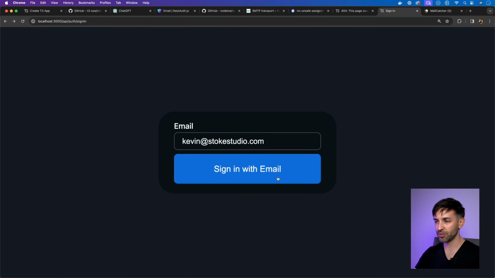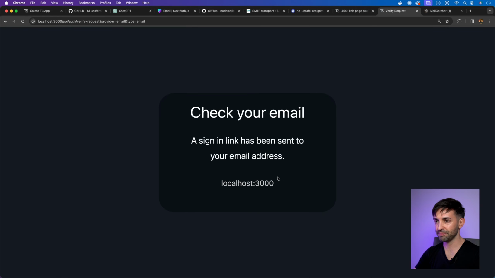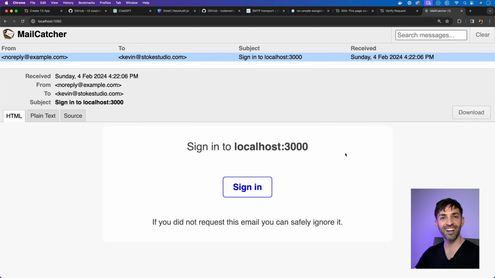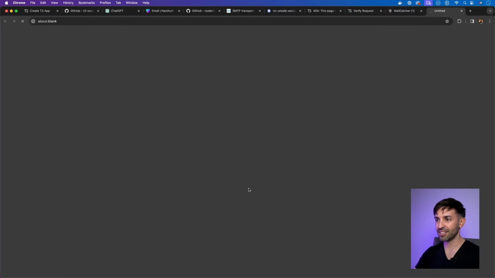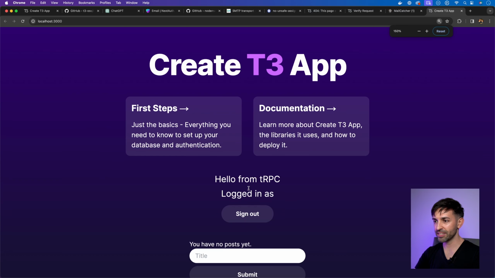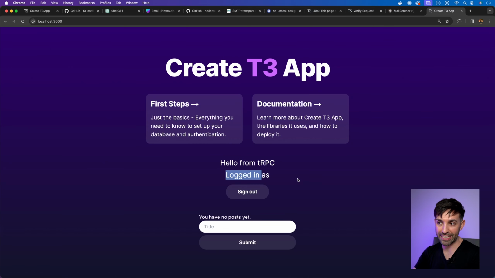So let's go back. We've got my email address. Sign in. And there we go. Check your email. A sign-in link has been sent to your email address. Here it is in Mailcatcher. We've got that here. A beautiful email. We're going to click on sign in. That will open up localhost. It will come in here and we've got logged in as blank.